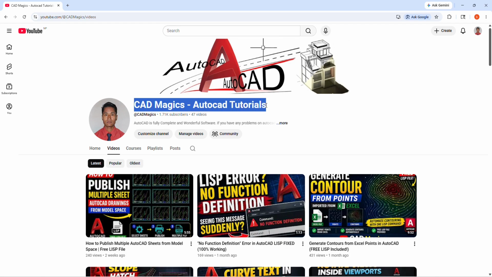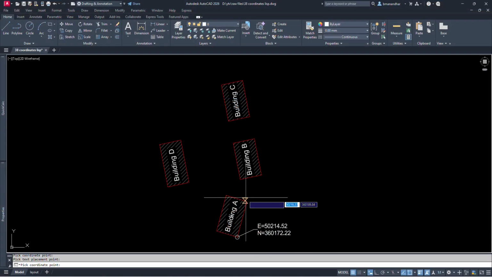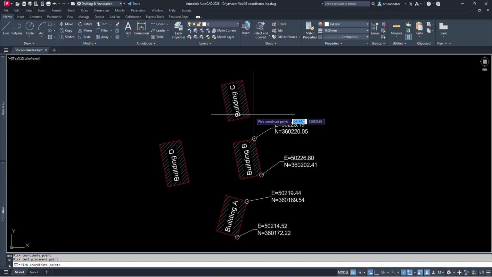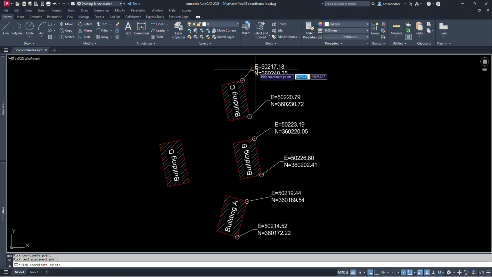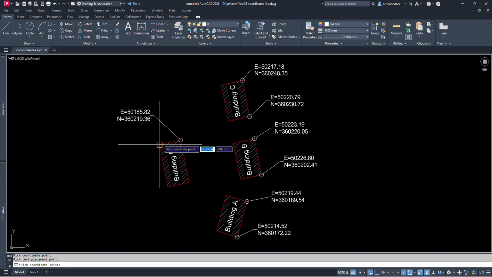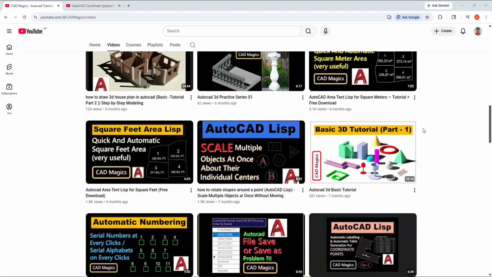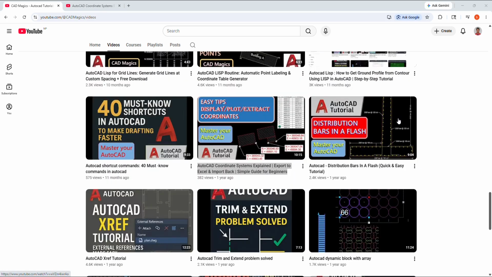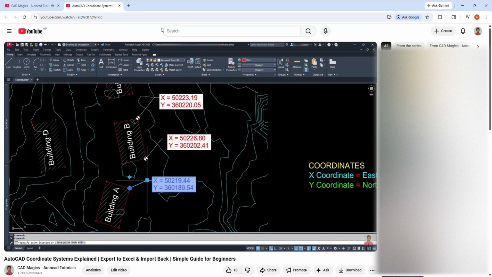In today's video, I have brought a Lisp which can provide us the coordinates of any location instantly in some clicks. Just like this. So, in this video you will learn how you can get it and use it in your drawings. In my previous tutorial video titled AutoCAD Coordinate Systems Explained, I have shared how we can extract AutoCAD coordinates to an external Excel file and also how we can import coordinates from Excel to AutoCAD. You can have a look at this video too for clear knowledge about the AutoCAD Coordinate System.